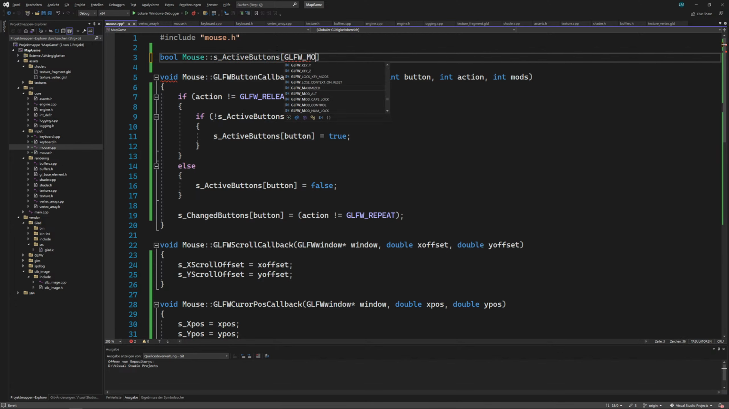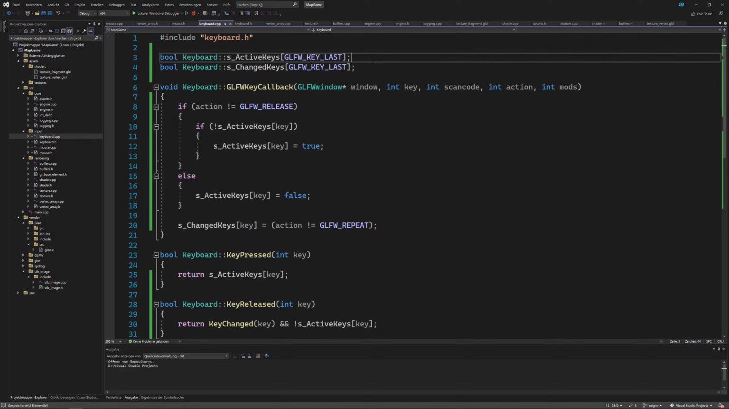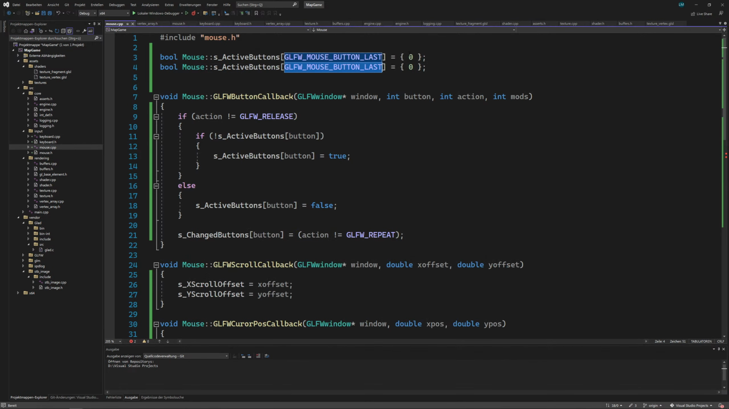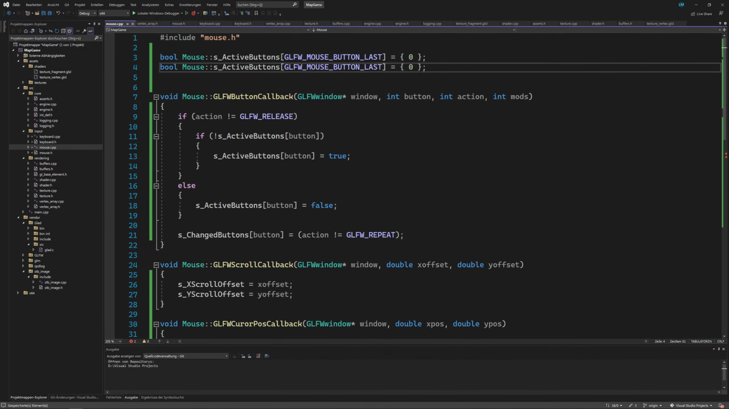Okay, active buttons is just GLFW mouse button last, which is the number, the size of the array, and they're all equal to 0 at the beginning, so that they are also all not set. We can do that here too. 0 equal to 0. Wait, why isn't it making that? Okay, in mouse.